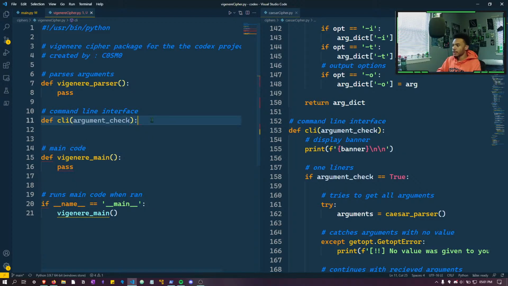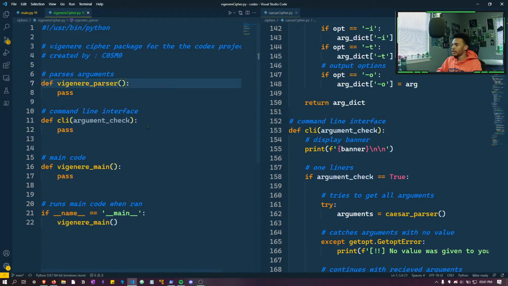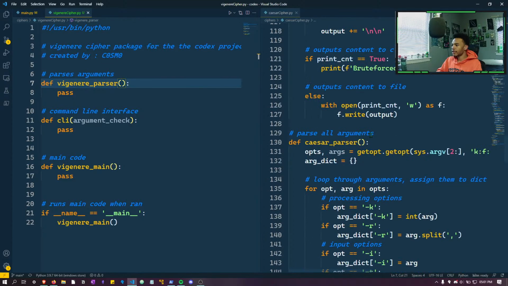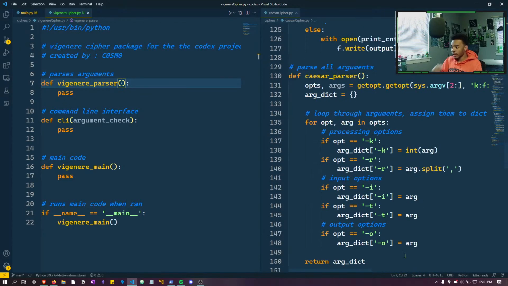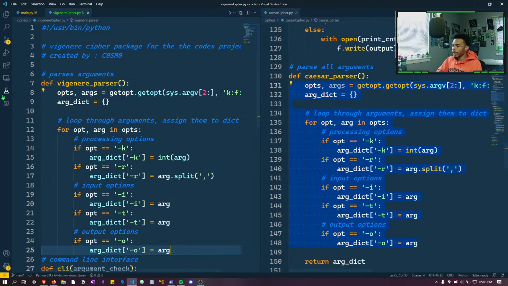So we have the argument check, and then we can pass. Cool. So in our Vigenère parser, the parser should be easiest to do because it's the exact same thing as this other parser that we did right here. So we can just copy and paste.